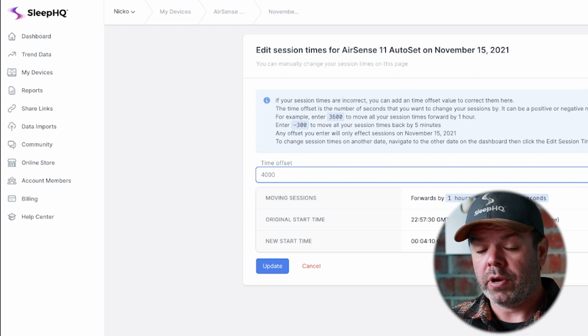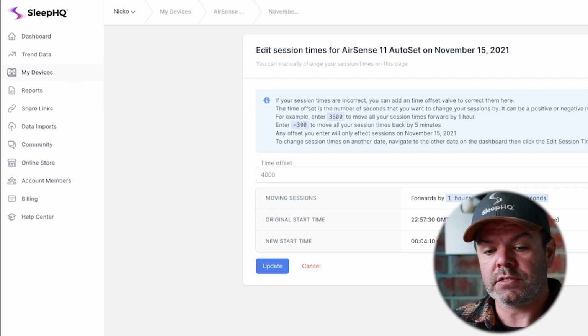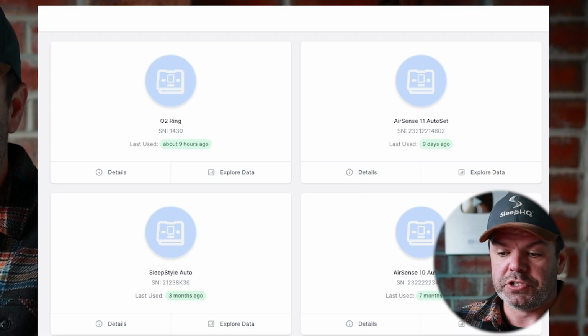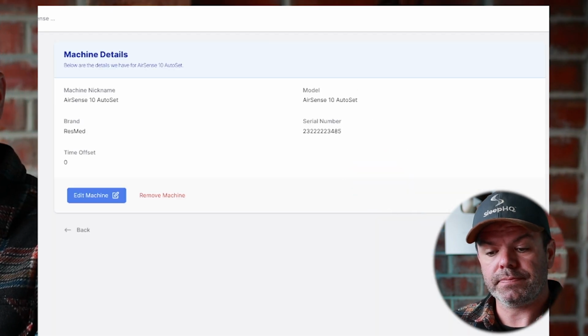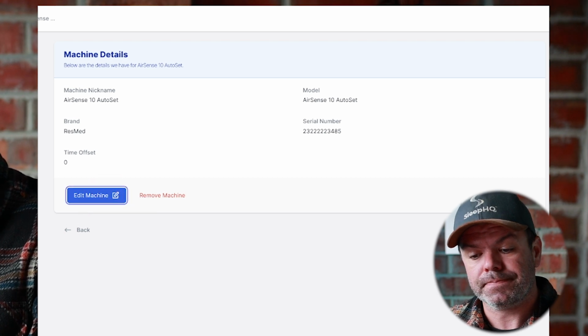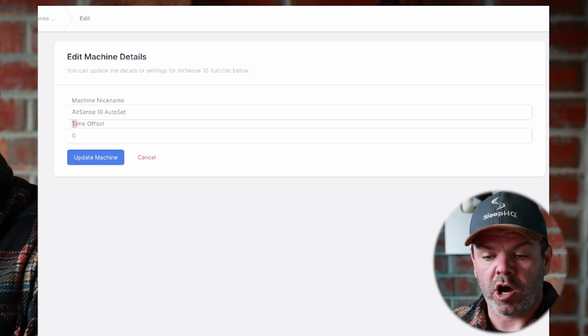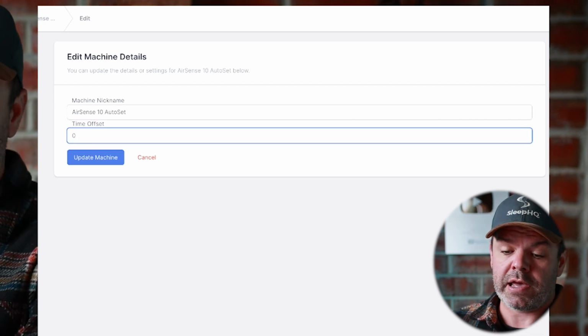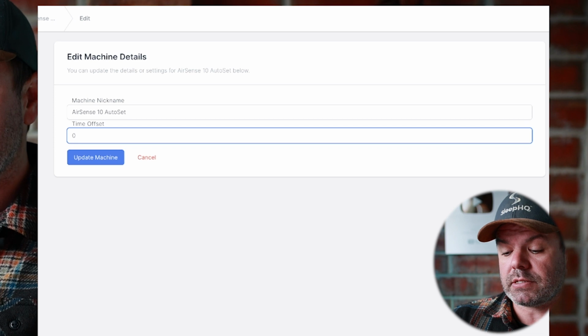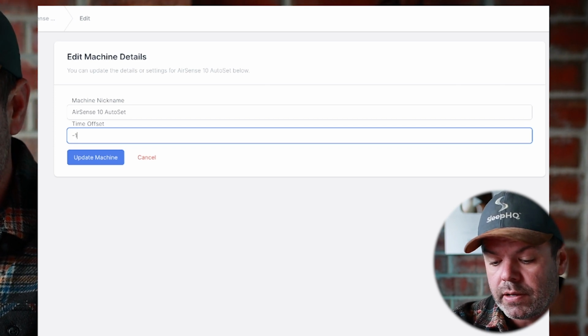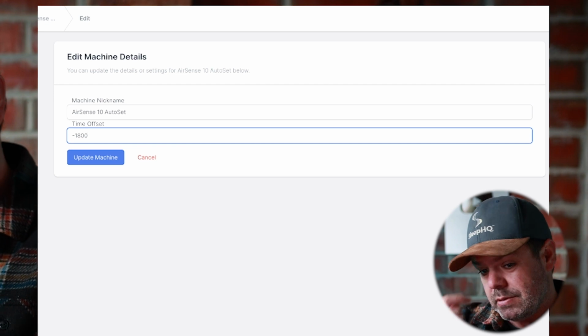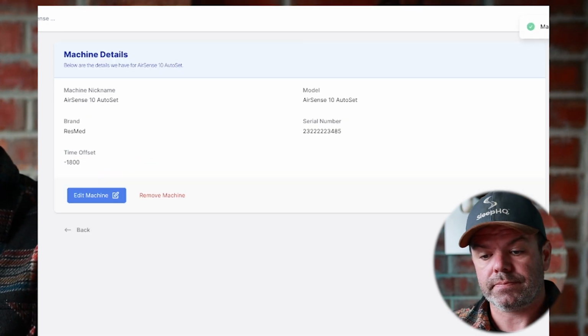And if you want to do a permanent time offset, come across to My Devices. And then choose your device, whatever it is, click Details. And then Edit Machine. And this is where you have the time offset. So let's just say Michael in South Australia, he wants to go back 30 minutes. You'd go negative 1,800. And then update machine. And that's it. And now whenever Michael uploads to SleepHQ, even though his AirSense 11 is out by 30 minutes, we will automatically adjust the time so all his charts line up perfectly.